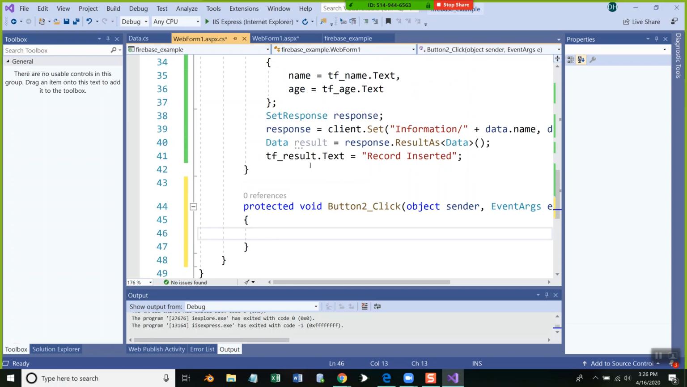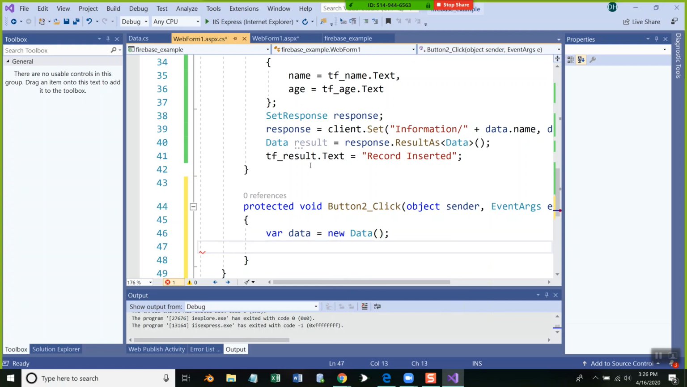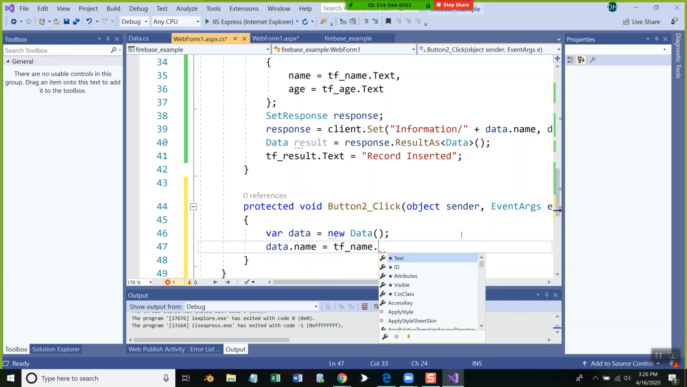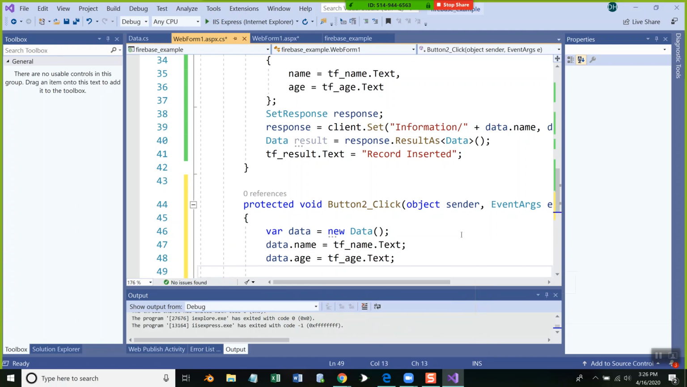Okay, so let me do this a little bit different. Up here, var data equals new data. Okay, so that's just our typical create an instance of it. And then if I do data.name equals tf_name.text, and data.age is equal to tf_age.text. Now, this is our standard way that we've seen it, but in the process, everything's public, so you can access these class variables directly.